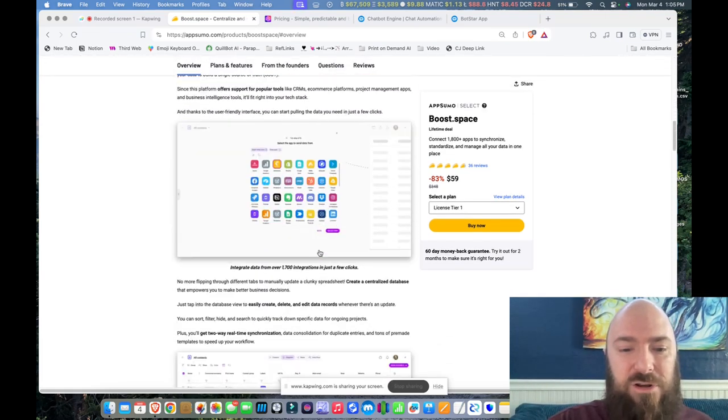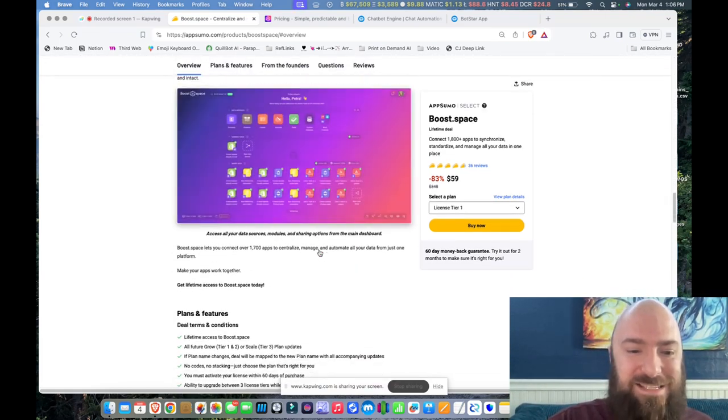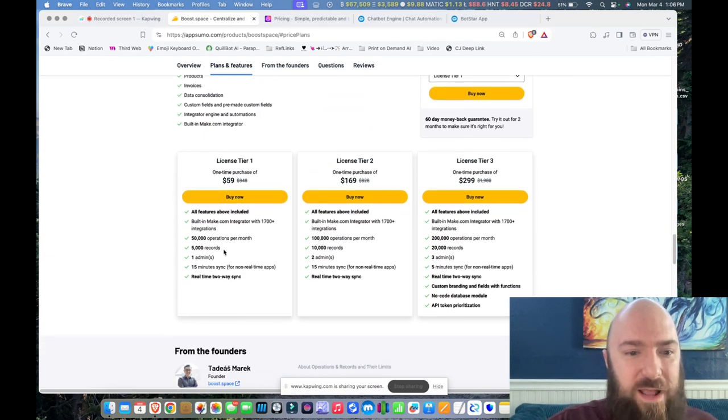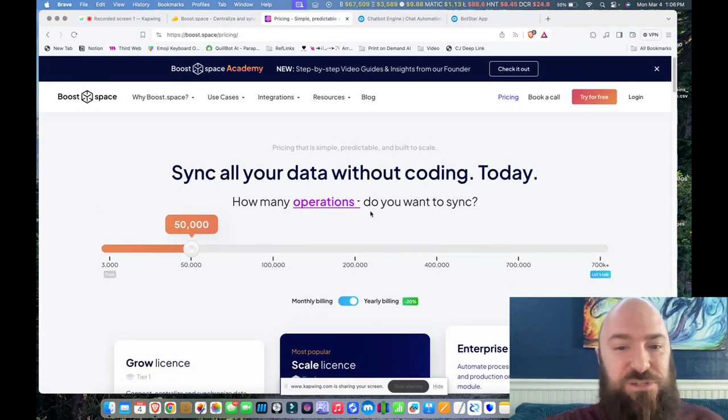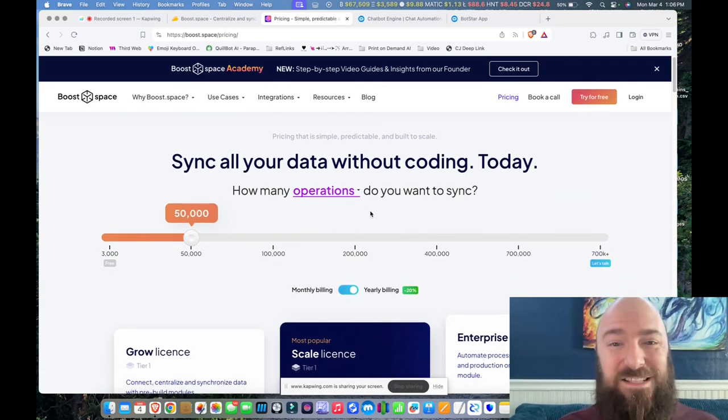So I'm going to scroll down. We're going to scroll to where they have the price tiers that you can select. Tier 1, 50,000 operations a month, $59 one time. Then we have tier 2, 100,000 operations a month, $169 one time. Honestly, if I decide to jump off the fence and buy this, I'm going to do tier 3, which is a whopping 200,000 operations a month, and you pay $300 one time. So that's Boostspace, and I'm strongly considering it.